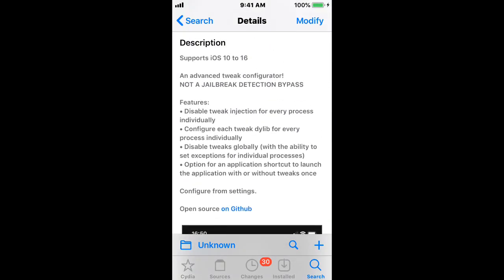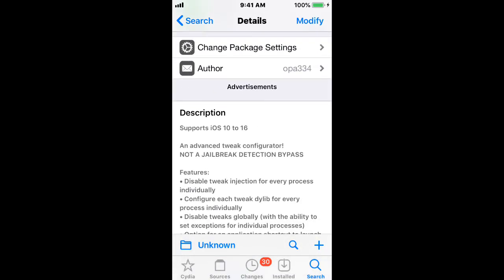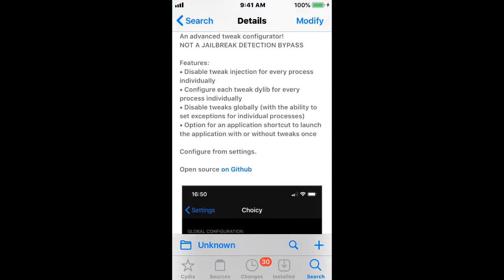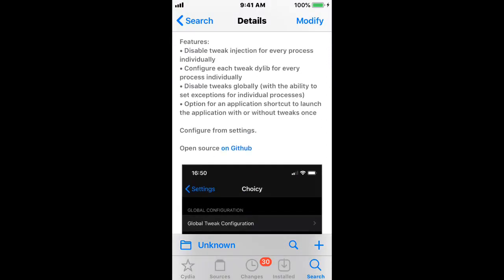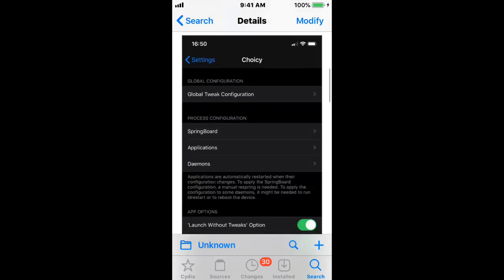It says it's not a jailbreak detection bypass. It can be, if the app only recognizes that you have a jailbreak based on what tweaks inject into that application, then yes, you can use it as a jailbreak detection bypass, but it is not made to be one. The main purpose of this tweak is to disable tweak injection for every process individually, so you can configure what tweaks interact with what apps and all that kind of stuff.